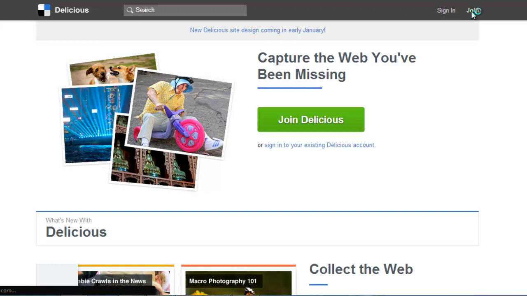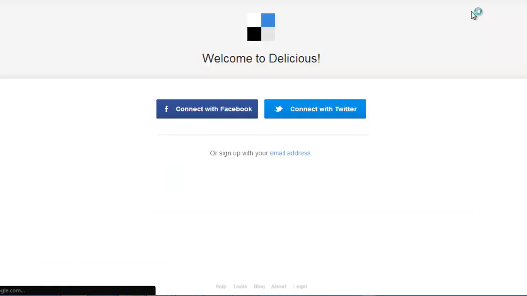simply click the join tab at the right top corner of the window, and then after that we can choose whether to log in using a Facebook or Twitter account. But if you don't have a Twitter or Facebook account, you can just skip that and access directly.